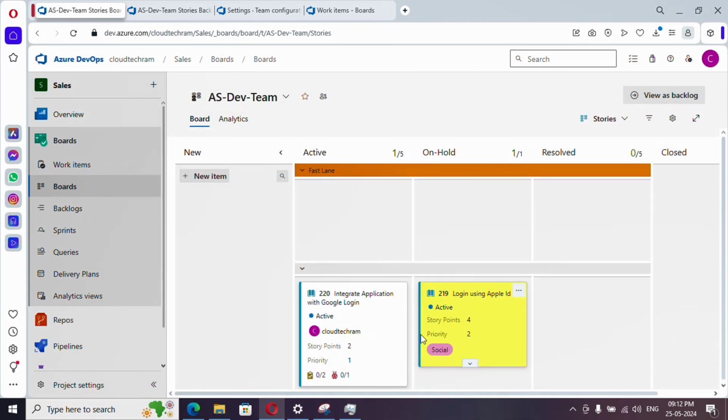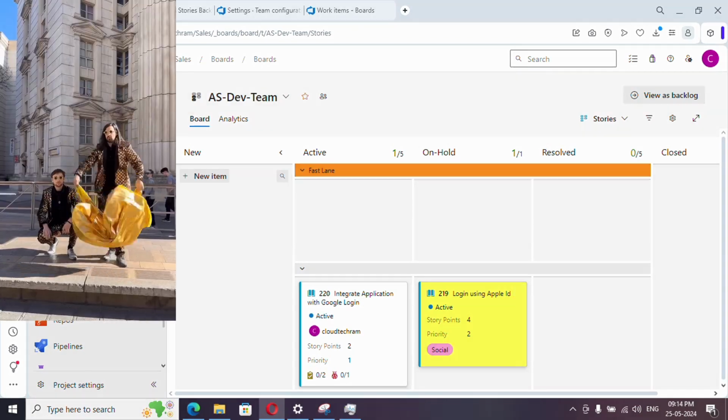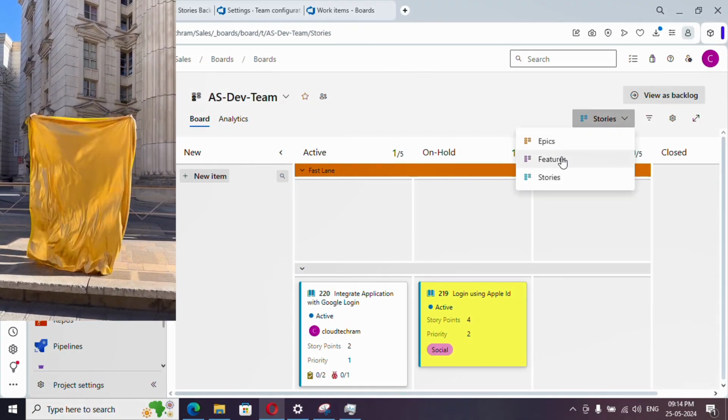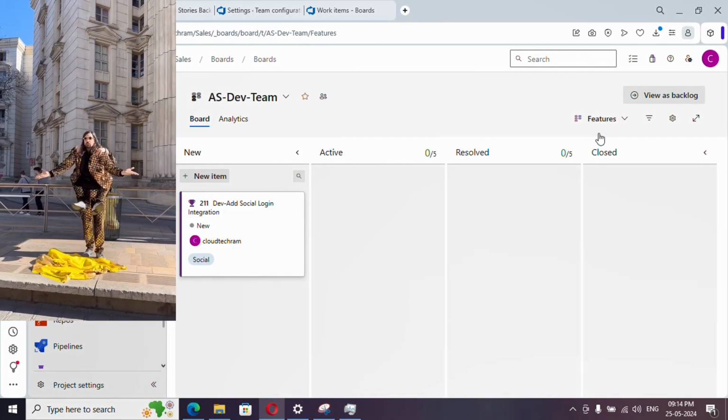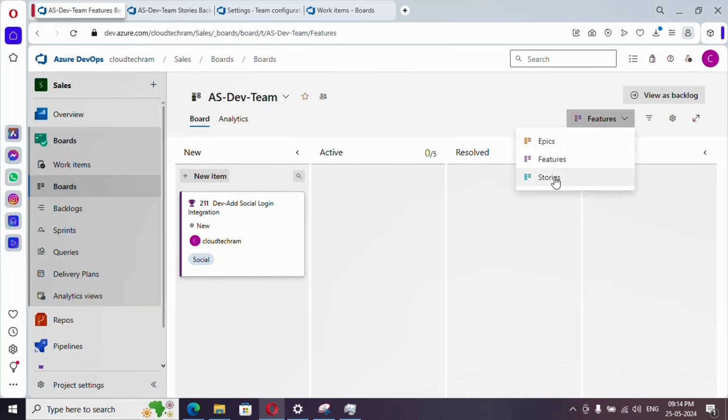So under which scenario will these swim lanes be required? You can create swim lanes for high priority items, or you can create swim lanes for blocked items. So it's up to you, how you want to organize your boards. Please note that I'll be adding very important points and tips at the end of the video, so please make sure you watch till the end of the video. And now if you switch to features, you can't see the swim lane because it is only specific to stories.